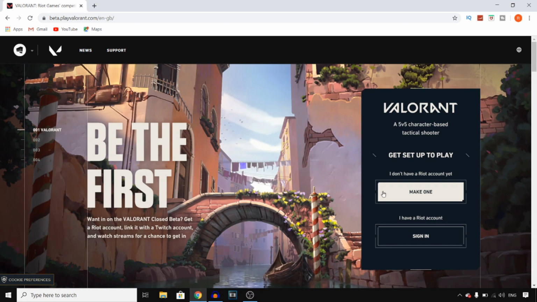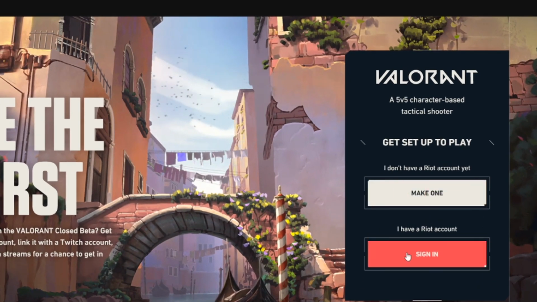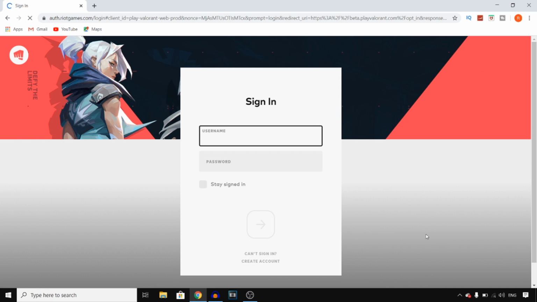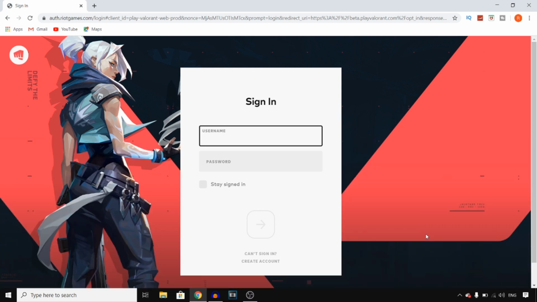So you want to go to the website, and then right there, you can choose to make an account or sign into your account. Now, I've done some research and I've already made an account, so I'm going to click on sign in. If you don't have an account yet, you want to click on create an account, and you can then simply create your account. So we'll just sign into my account right now.